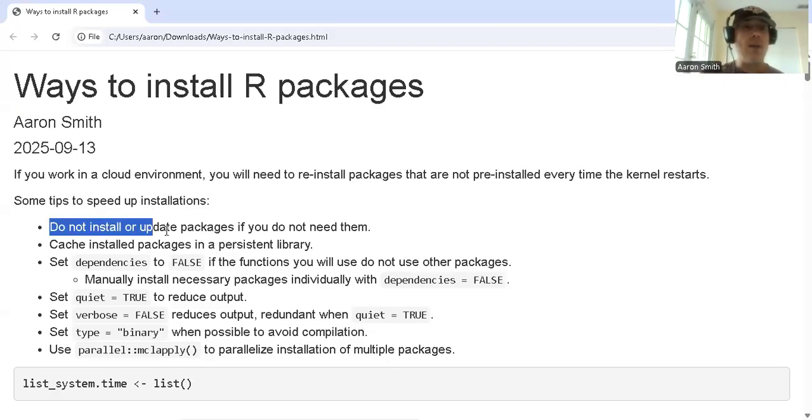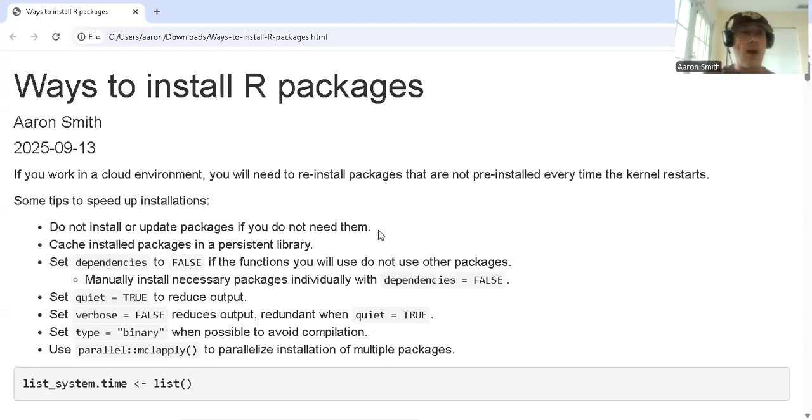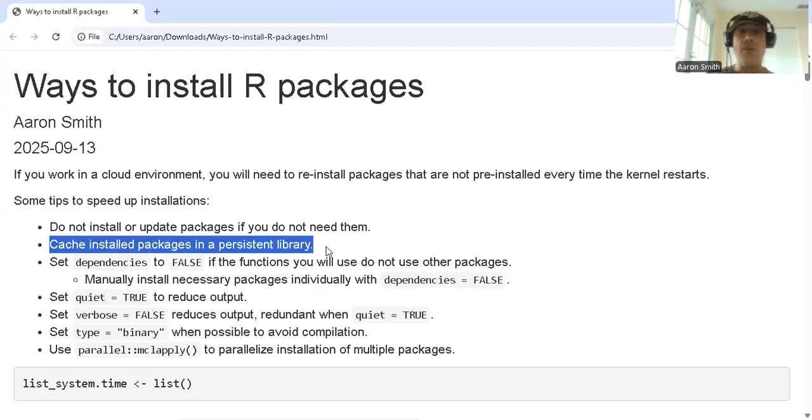First and foremost, do not install or update packages unless you're actually going to use them. That's just by far the easiest way to not make this an issue. Just don't install what you don't use. I'm really big on that personally. We can also cache install packages in a persistent library. Now, I'm not going to show how to do that here because that's going to be specific to your machine, your environment, how you're dealing with it. I really can't help you with that without being at your computer. But the next ones I can actually help you with and give examples.